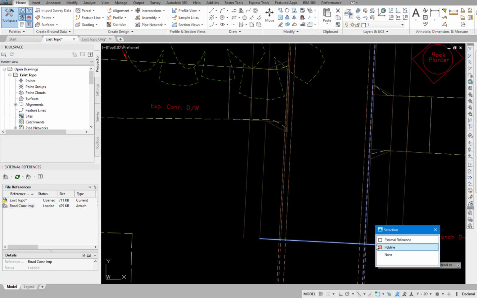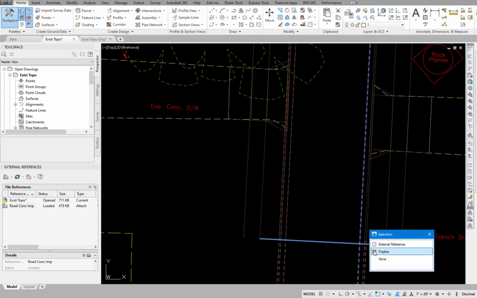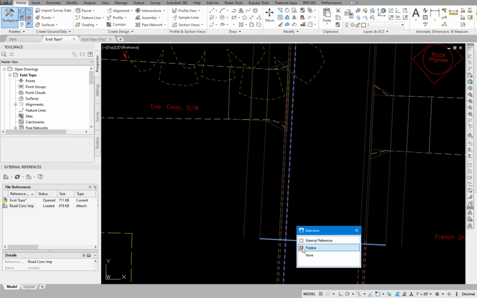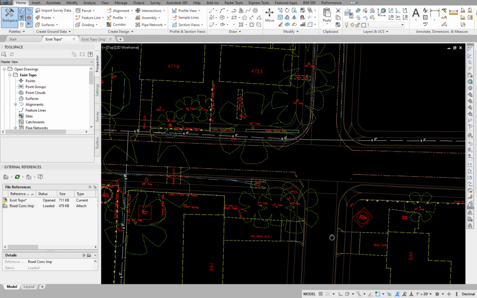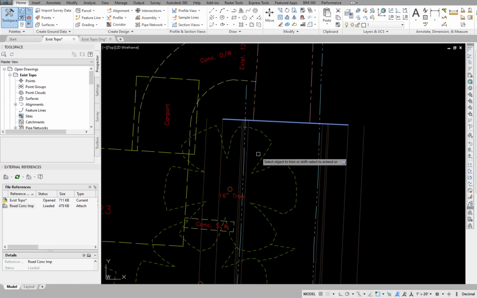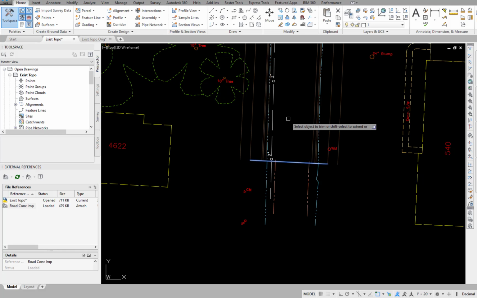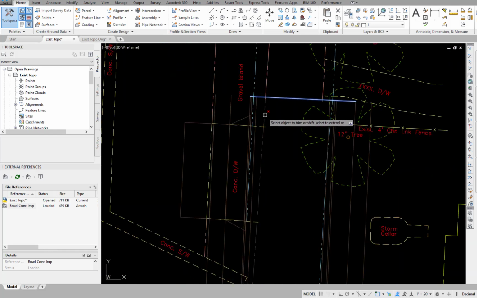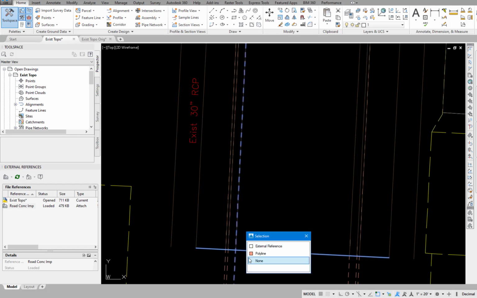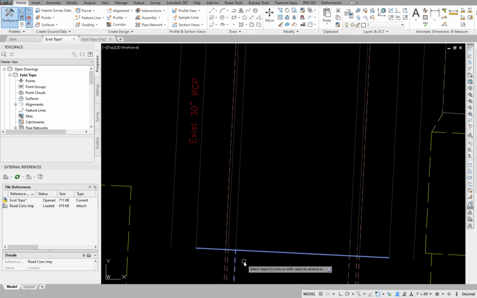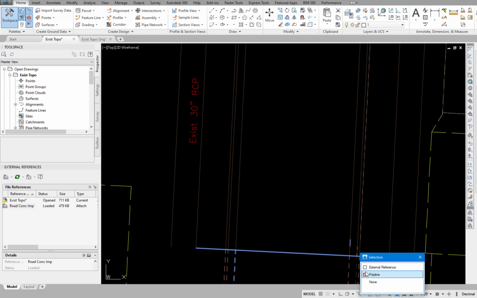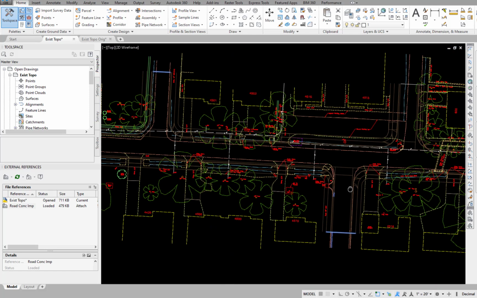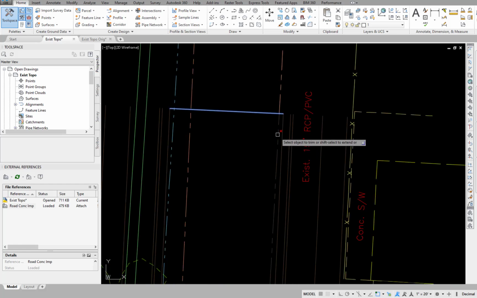Polyline, line, line, polyline, polyline, polyline. Pick the line, line.